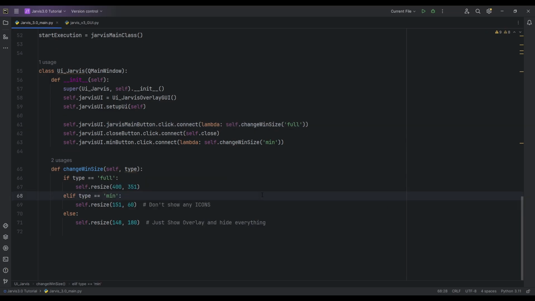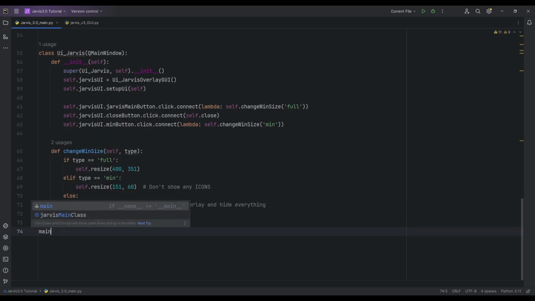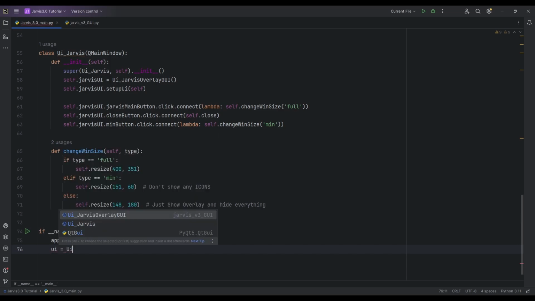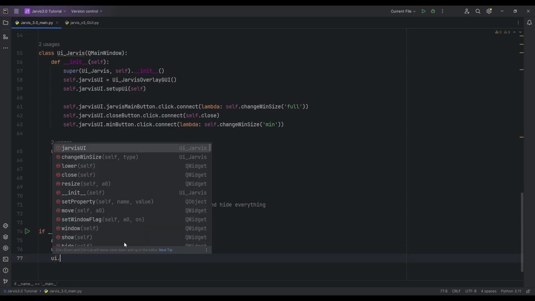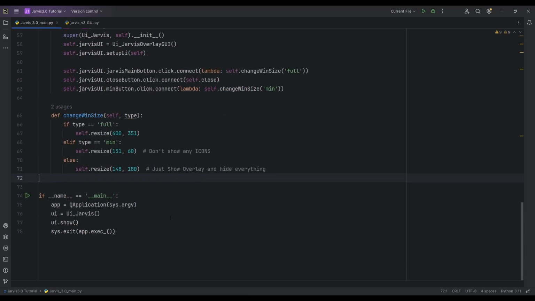Okay, now it's cool. So we have successfully created the Jarvis main button listener, close button listener, and the minimize button listener too. Okay guys, in order to test whether this method is actually working, we need to call the main here. Just type main and press tab. You will be getting the if name is equal to main, and let's create a Q application inside this with sys.argv. This is a basic code, guys. You don't need to memorize this one. UI, Jarvis UI.show and sys.exit.